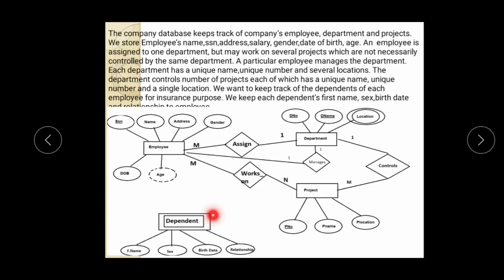This will not be mentioned in the question. We have to identify it. It will not be given in the question. So this dependent is a weak entity. That concept we have to understand.